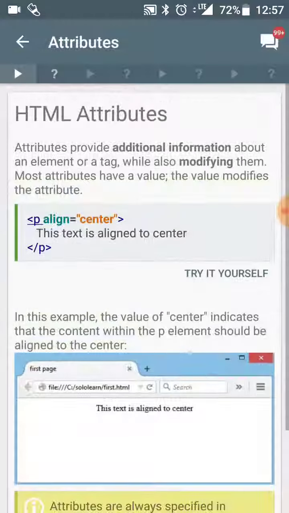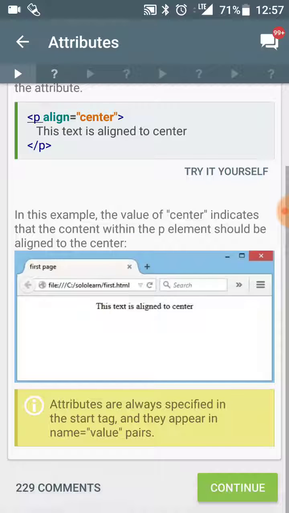Attributes. HTML attributes provide additional information about an element or tag while also modifying them. Most attributes have a value. The value modifies the attribute. P align center: this tag is aligned to the center. In this example, the value of center indicates that the content within the P element should be aligned to the center. Attributes are always specified in the start tag, and they appear in name equals value pairs.